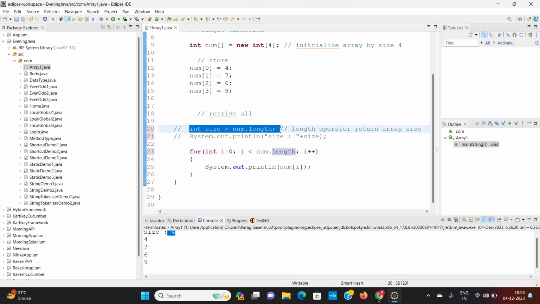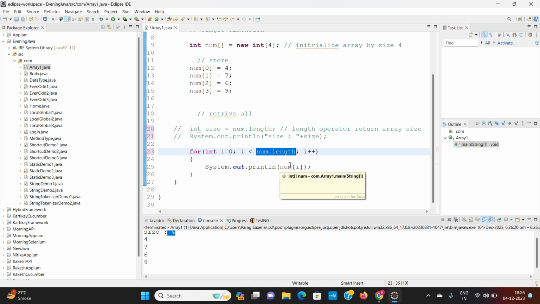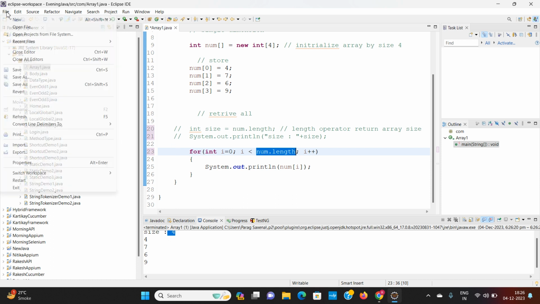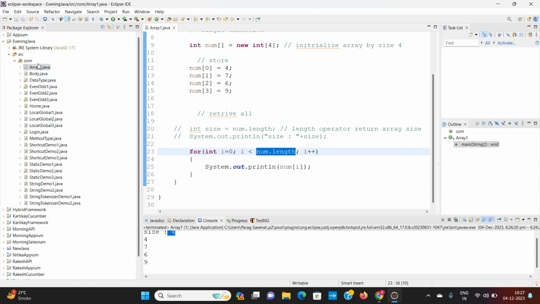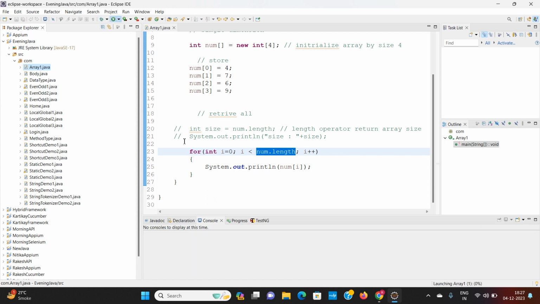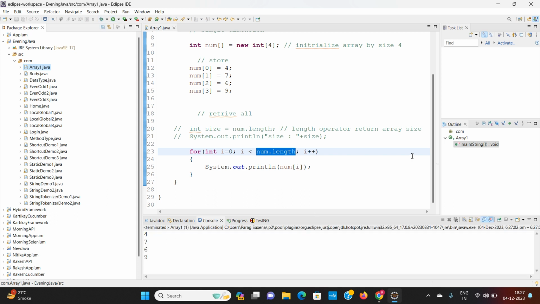That will reduce this line. So I can just directly write num.length instead of size. So num.length will return the size, and again I will get the same result.